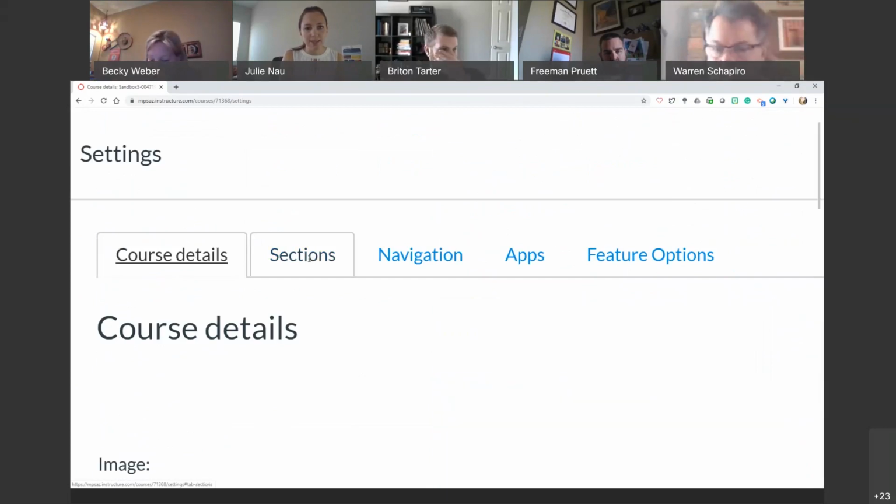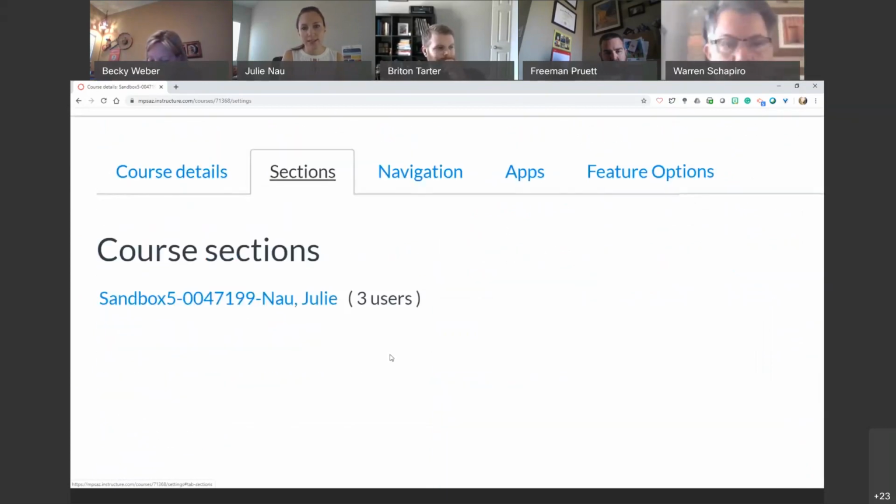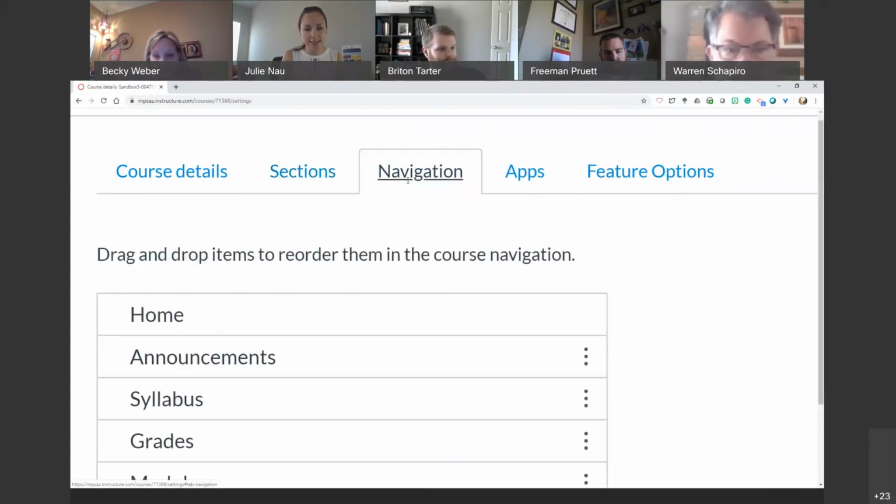Next is the sections that are in your course. So if you have several class periods in this course, you might have first period, second period, third period in there. And then it's navigation. Navigation is where we're going today. We're going to be dragging and dropping items in order to reorder them in the course navigation, or we could remove the items from the course navigation.